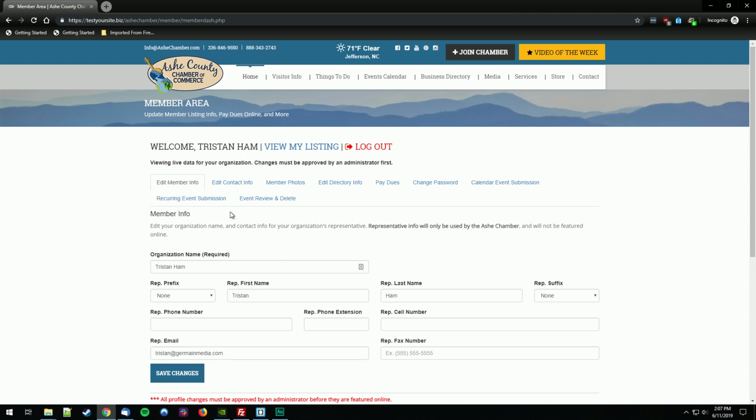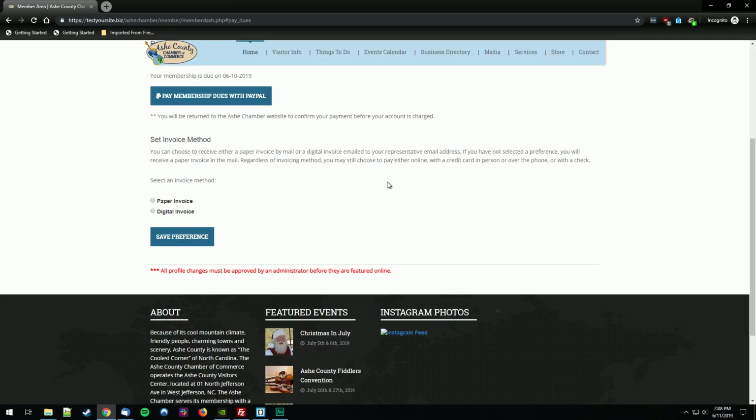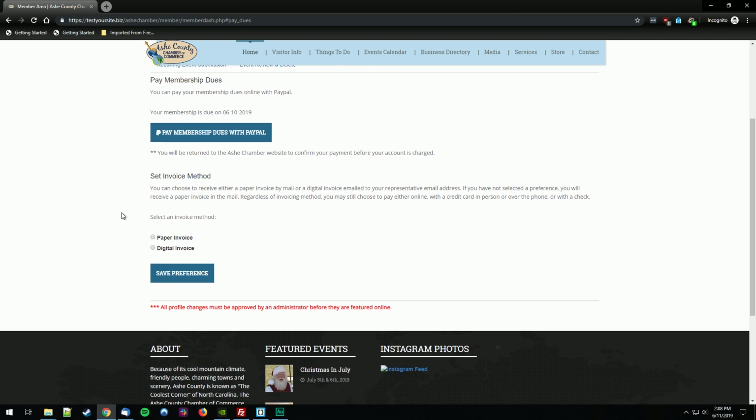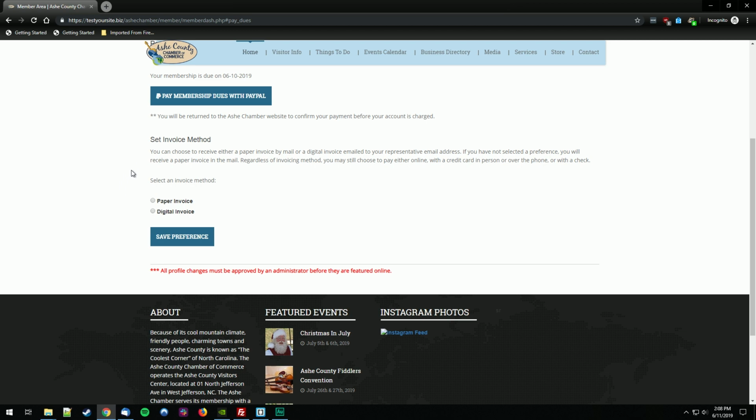You can also submit events. You can change your password from here if you want. But for this tutorial, we want to focus on the Pay Dues tab. So if we click the Pay Dues tab, there are two sections. There's Pay Member Dues and Set Invoice Method. And I'm going to start with Set Invoice Method.